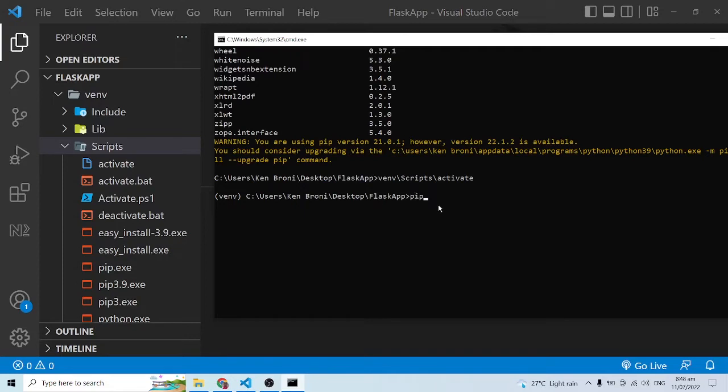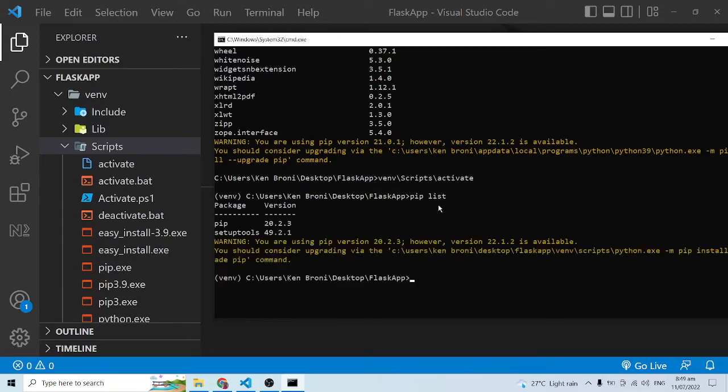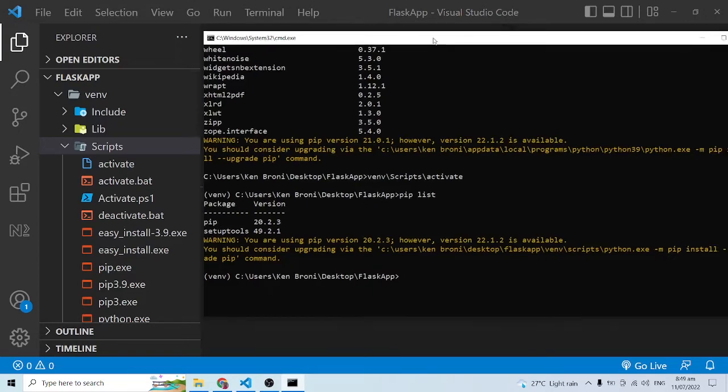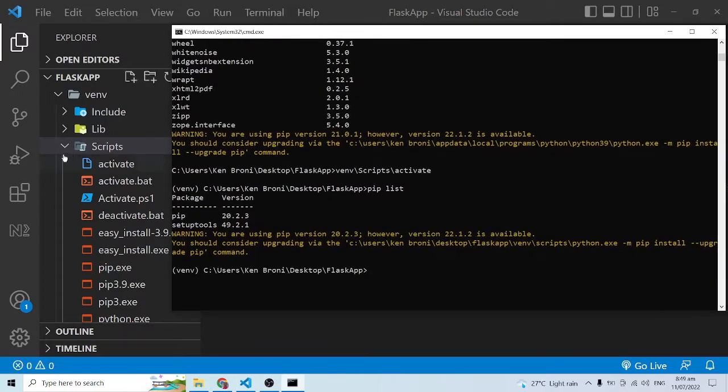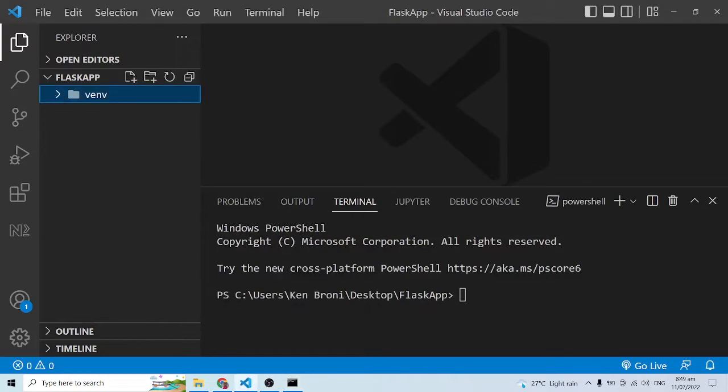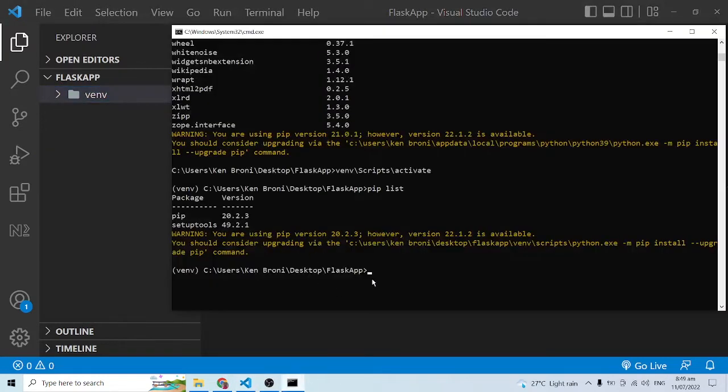Now if I go back and do a pip list and press enter, you can see that in this particular virtual environment we only have pip and setuptools. So it's almost like a new installation on our system, and this is exactly what we are going to use for our application.